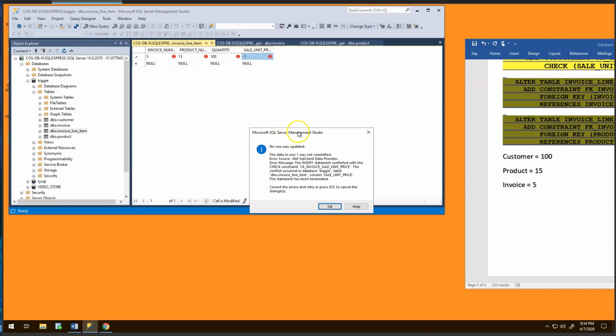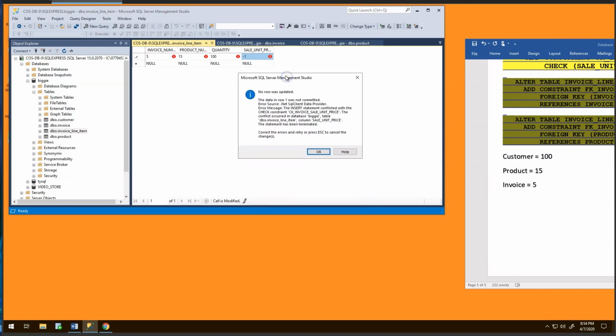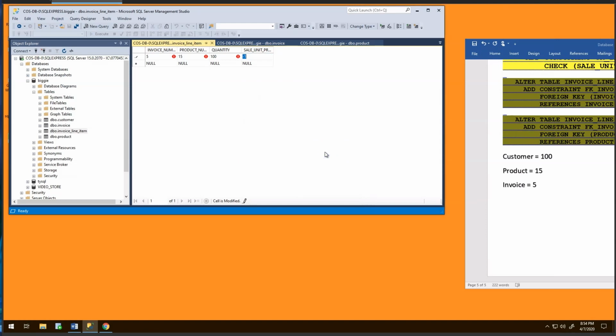And Microsoft found and checked my error. The insert statement conflicted with the check constraint, CK invoice sale unit price. So our check constraint did work. Perfect. And here's what we'll do, and I'll say okay to that.